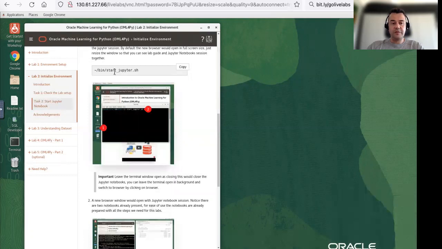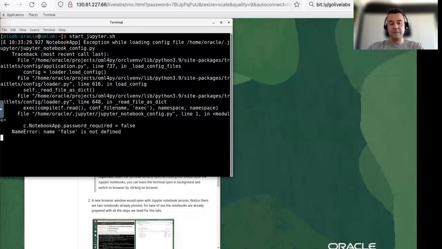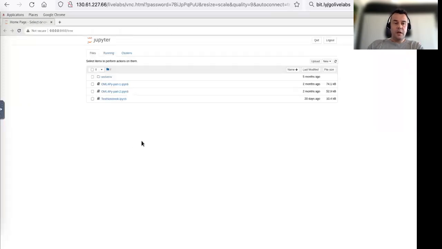So we have to run this start Jupyter sh script, which is in the bin folder of the Oracle operating system user. I'm going to open a terminal here, and I'm going to run start Jupyter sh. It is executable by default, and it is already in the bin folder of the Oracle operating system user. You just need to type and execute the name of the shell script. And this is the Jupyter interface.